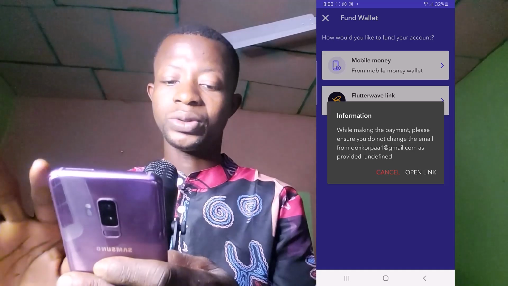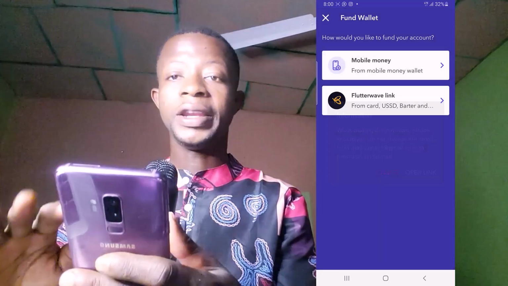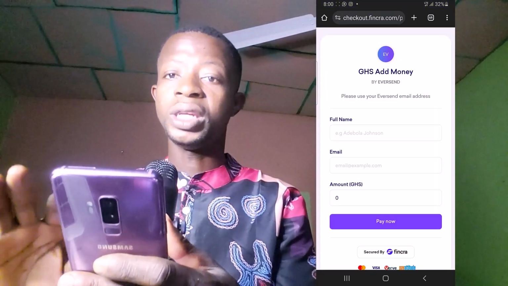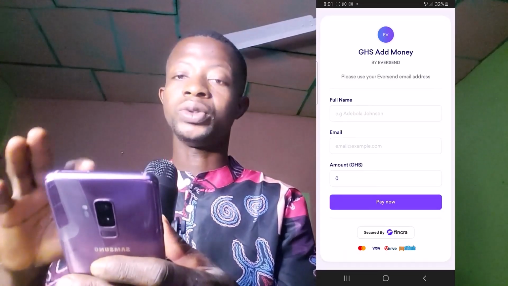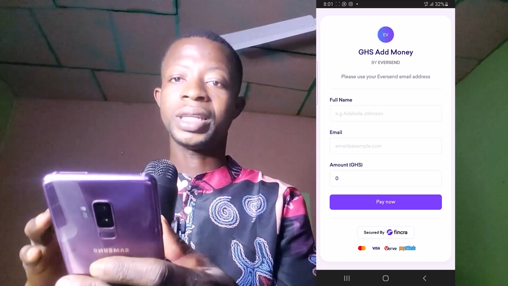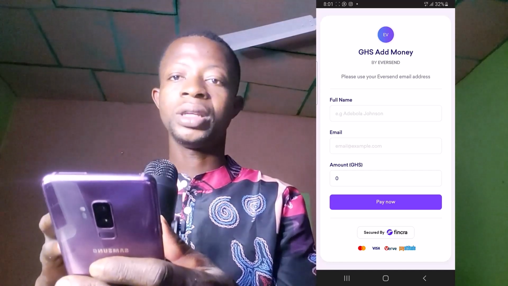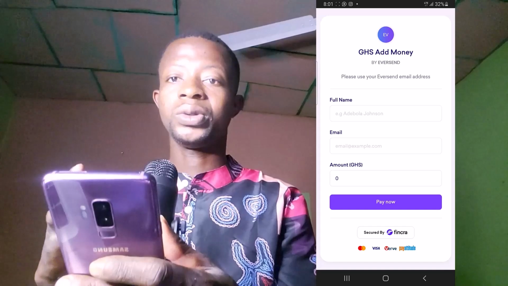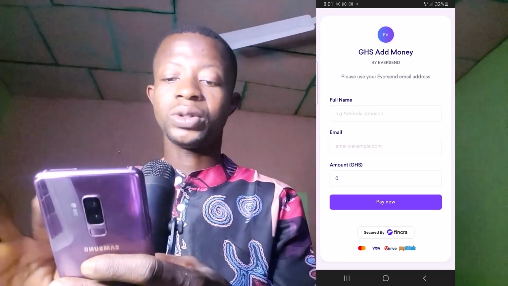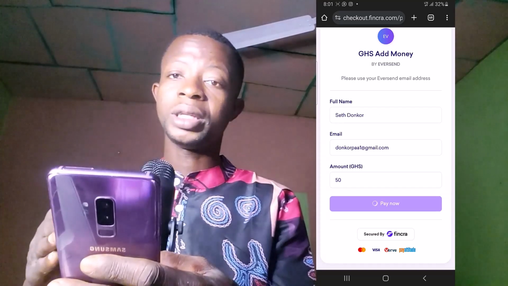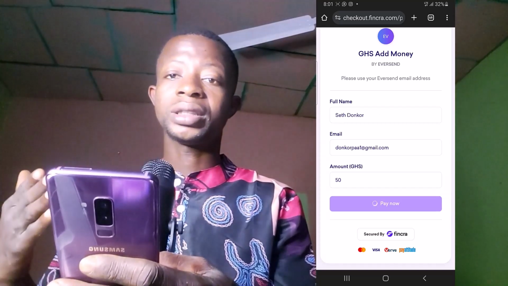It will take you to this side. Tap on open link. For the first option, you enter your name and your mobile money number. The next one, your valid email address that you gave when registering on the platform. And then the next one, you enter the amount of money that you want to pay. When you tap on pay, it will take you to the next screen.